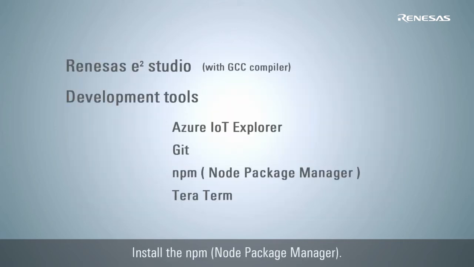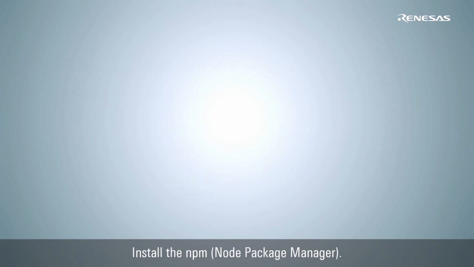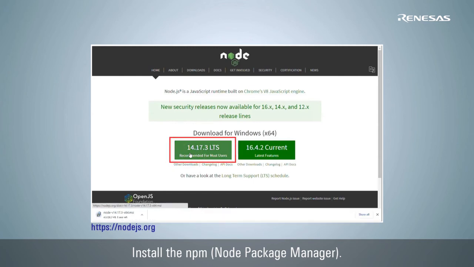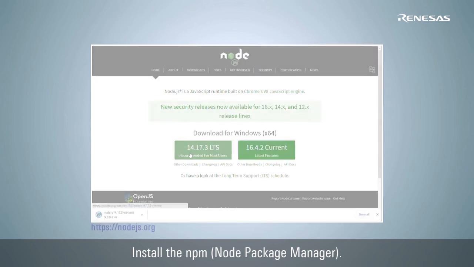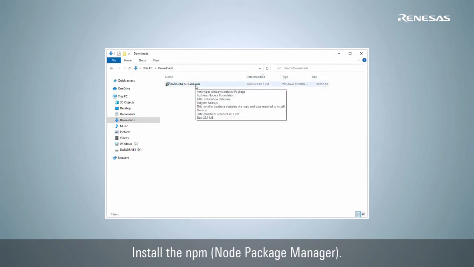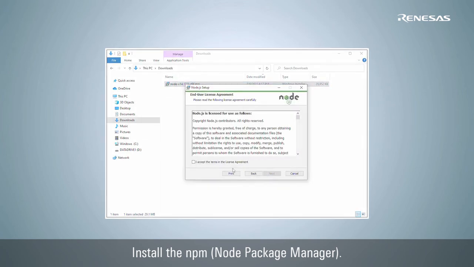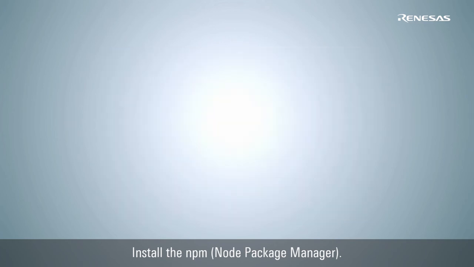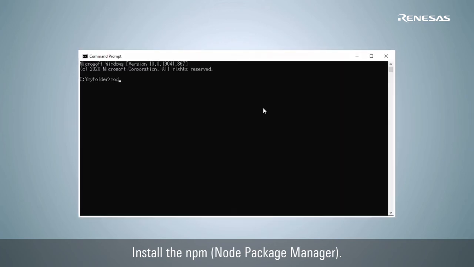Next, install the npm that runs the Graph Display web application. Download the latest recommended installer for Windows from the Node.js download site. After the download is completed, run the installer and follow the instructions to install. After the installation is completed, launch a command prompt and execute the node -v and npm -v commands and confirm the version is displayed.